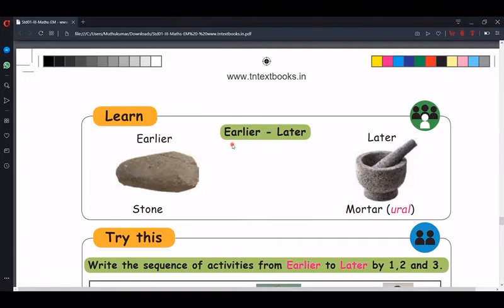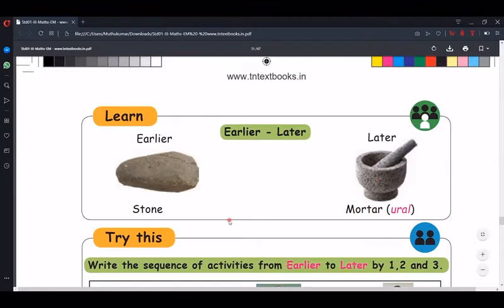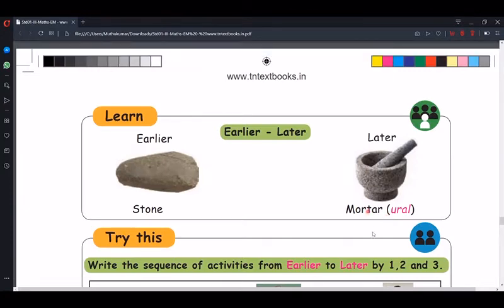This is earlier, later. Earlier, look here, it was a stone, isn't it? Earlier, it was a stone. Later, from the stone, they invented a mortar. In Tamil, we say this as ural, isn't it? So, earlier it was a stone. After some period, they invented the mortar from the stone. Okay, now like this.